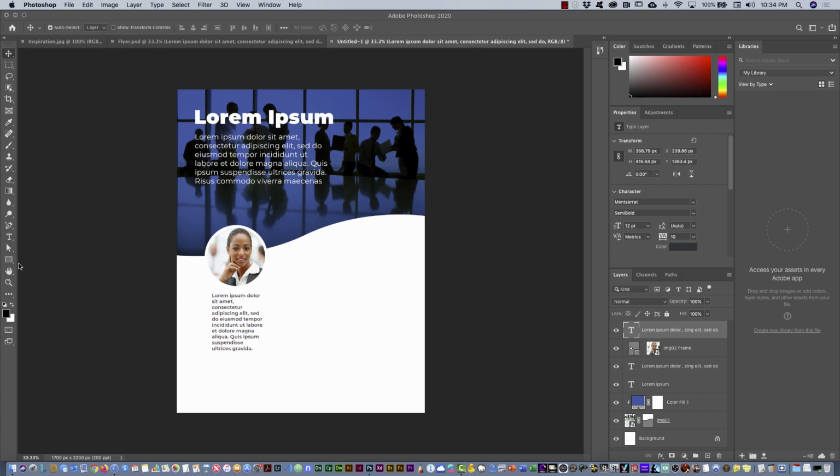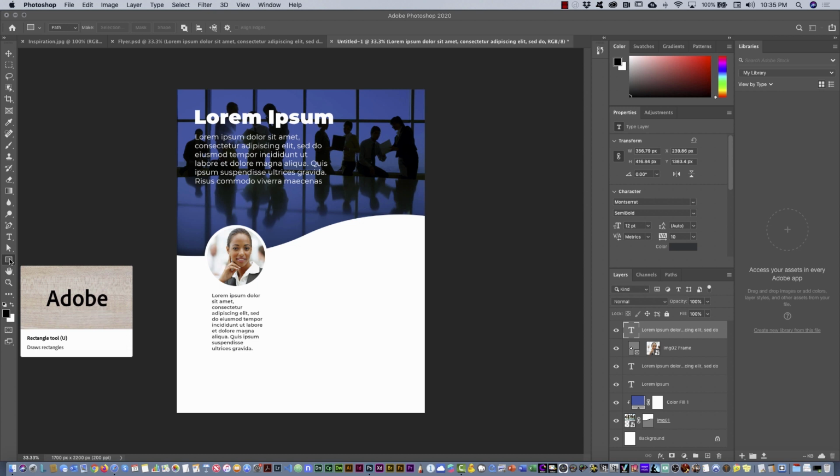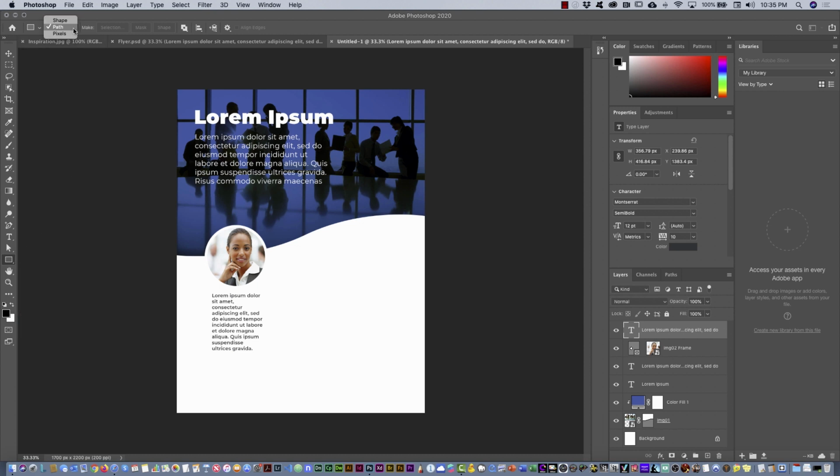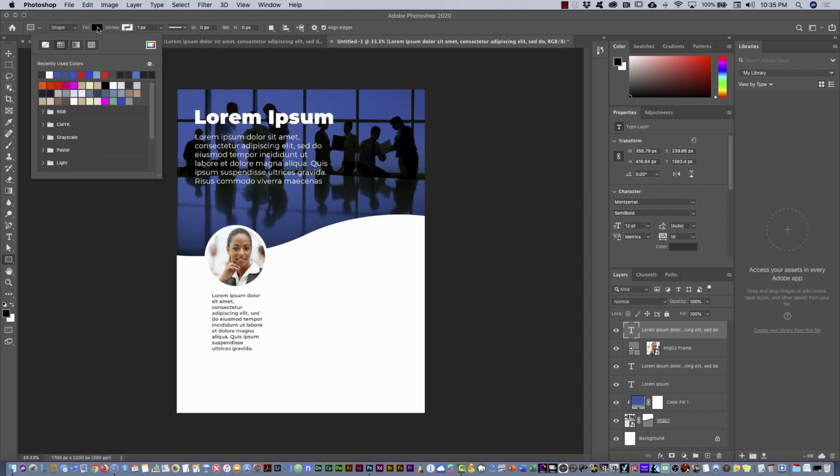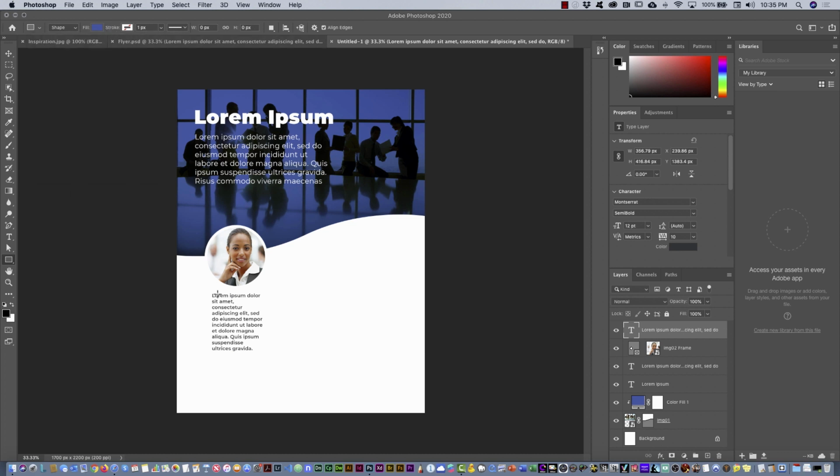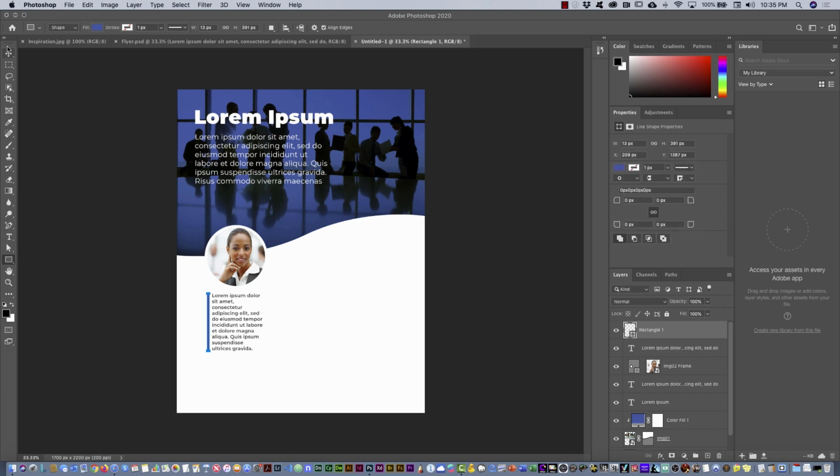And then I would like to create that line on the left. For that, I'm going to select the rectangle tool that I have here. On the top, double check you have a shape, not a path. With a shape you can change the color. I'm going to click there and select this bluish color, and I'm going to create a shape on this area, something like this. And then with this tool you can move it to any position.